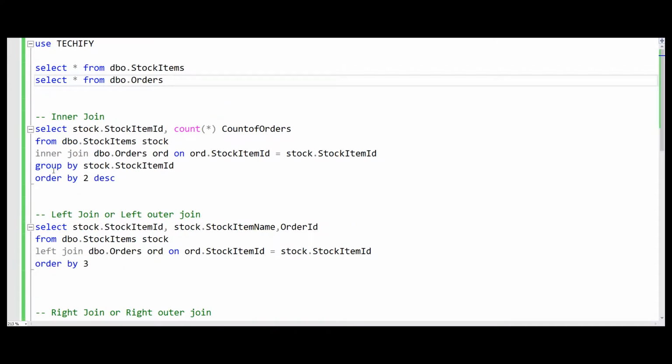So let's just look at the inner join first. With any select query, you start off with select your column names. You do a from your table name. In this case, my left table is the stock items, and I'm inner joining it to the orders table, that is my right table, and I'm joining them on the stock item ID. I'm doing a group by primarily because I want to see what stocks are actually selling the most.